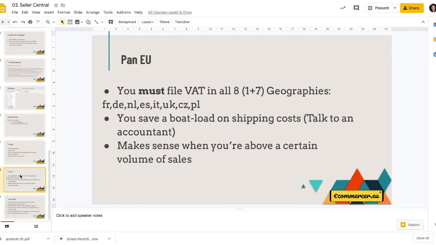Well, with pan-European, you have to store the product in the warehouse of the country it's sent from. So basically, what Amazon does is a very clever algorithm that figures out and tries to predict where stock is going to be needed.